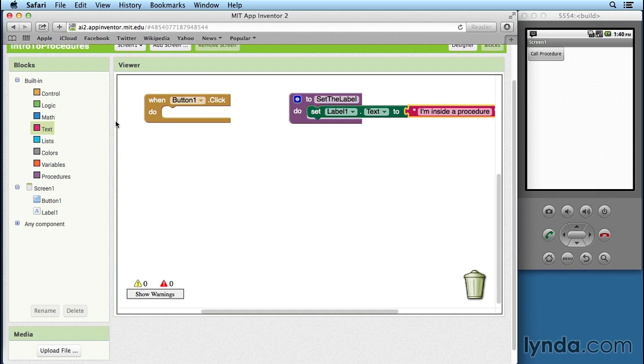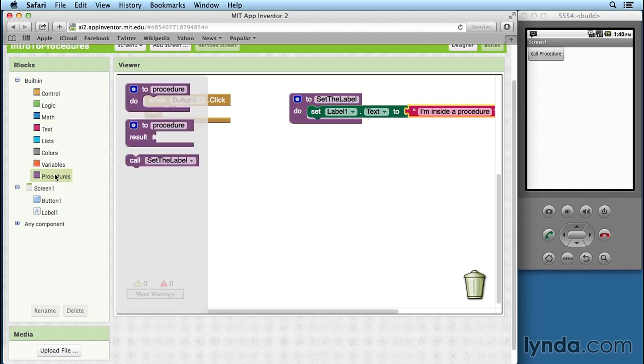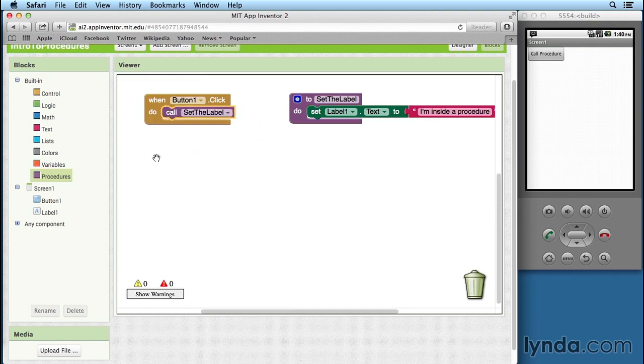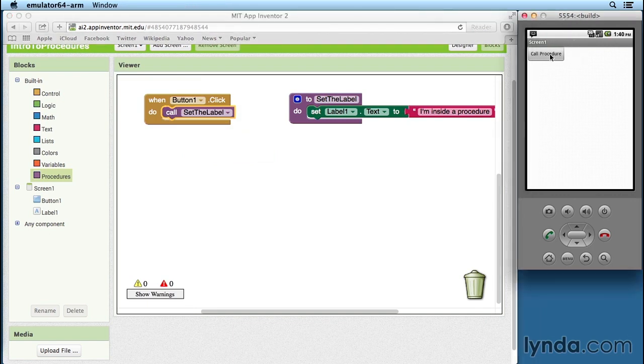So what we're going to do now is click on Procedures one more time. And you can see now that it shows us one that says Call Set the Label. So we just drag it here and put it inside the when button 1 click. And now if we come over to our emulator and we click on Call Procedure, it calls Set the Label, and inside Set the Label, it sets the text of label 1 to I'm inside a procedure.